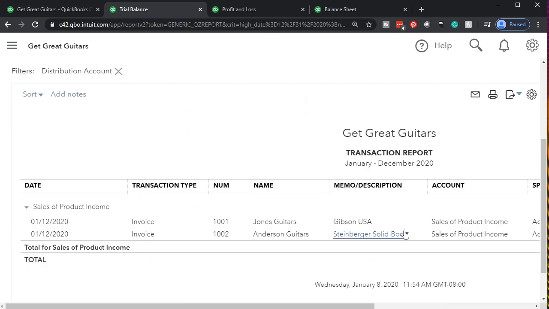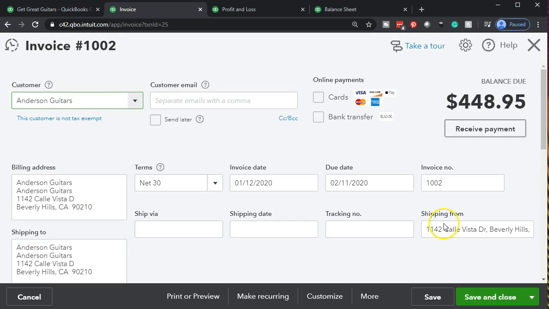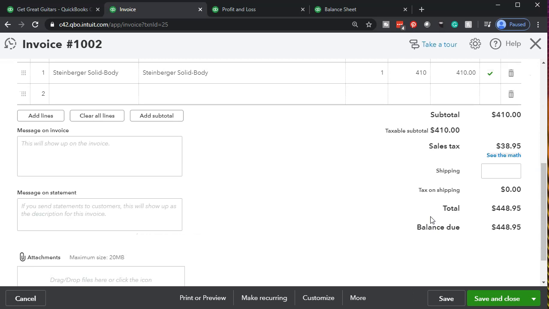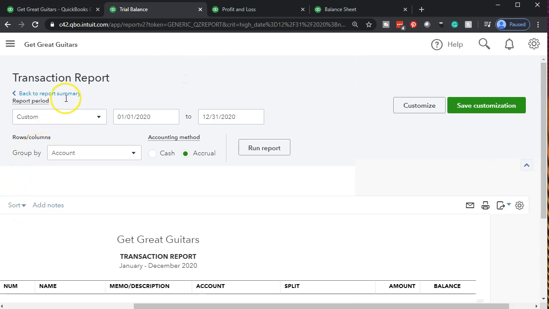So it's going to be the 780. There's the Anderson guitars, and it went up by only the 410. The 410, if we go back to the invoice, and now I've got to make it smaller to see the invoice, represents just the amount we get to keep. The 410 up top, not including the sales tax. What about the sales tax? Well, that is what we owe to the state. So if I close that back up, that's going to be a liability. So that's back on the balance sheet in the liability section.